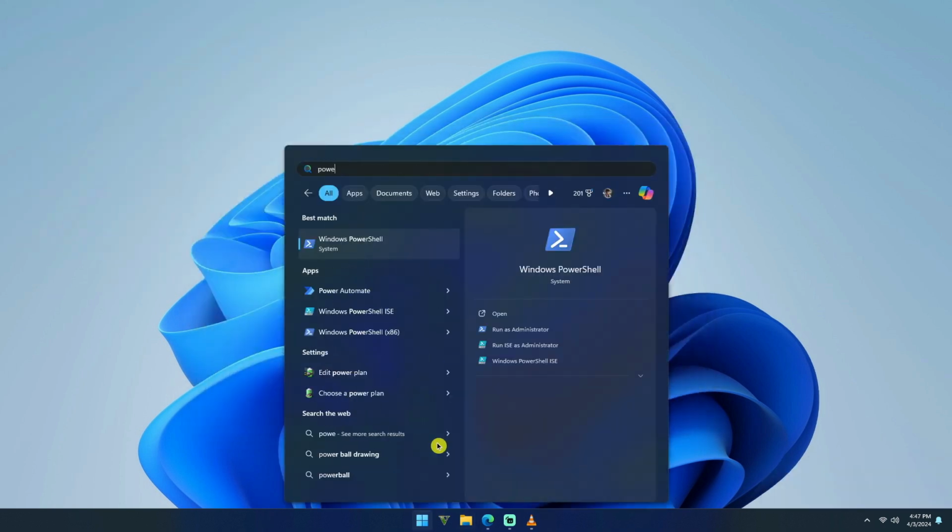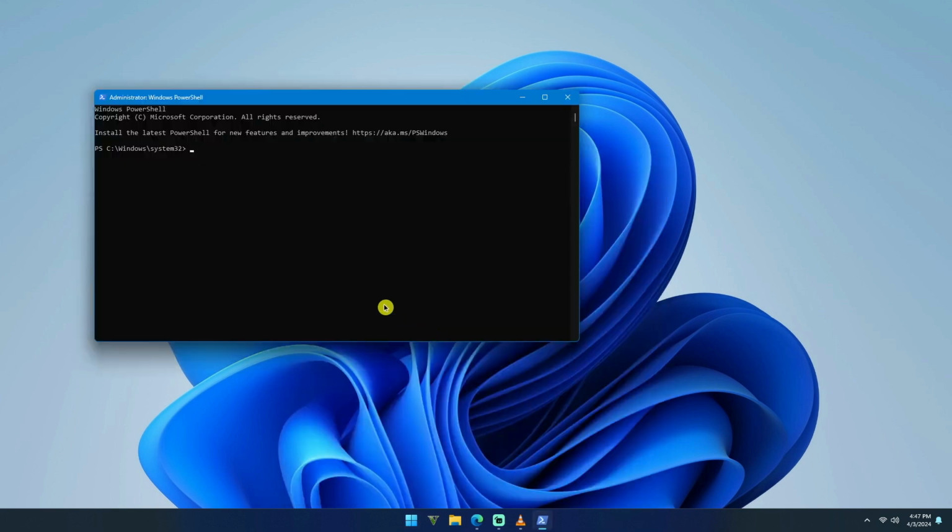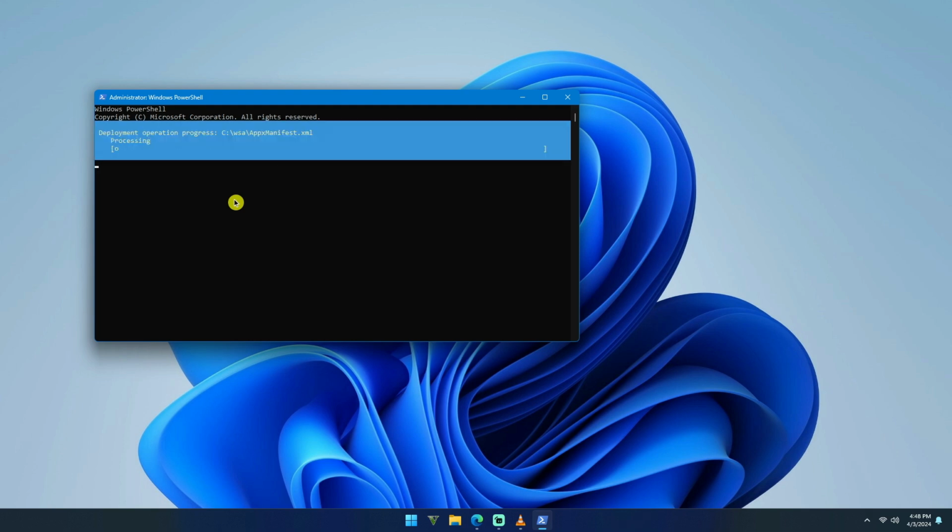Open the Start menu and search here for PowerShell, right-click on it and then click on Run as an administrator. Now type cd, space C:/WSA and press Enter. Now, enter this command here, which is given in the description, you can copy and paste it here.